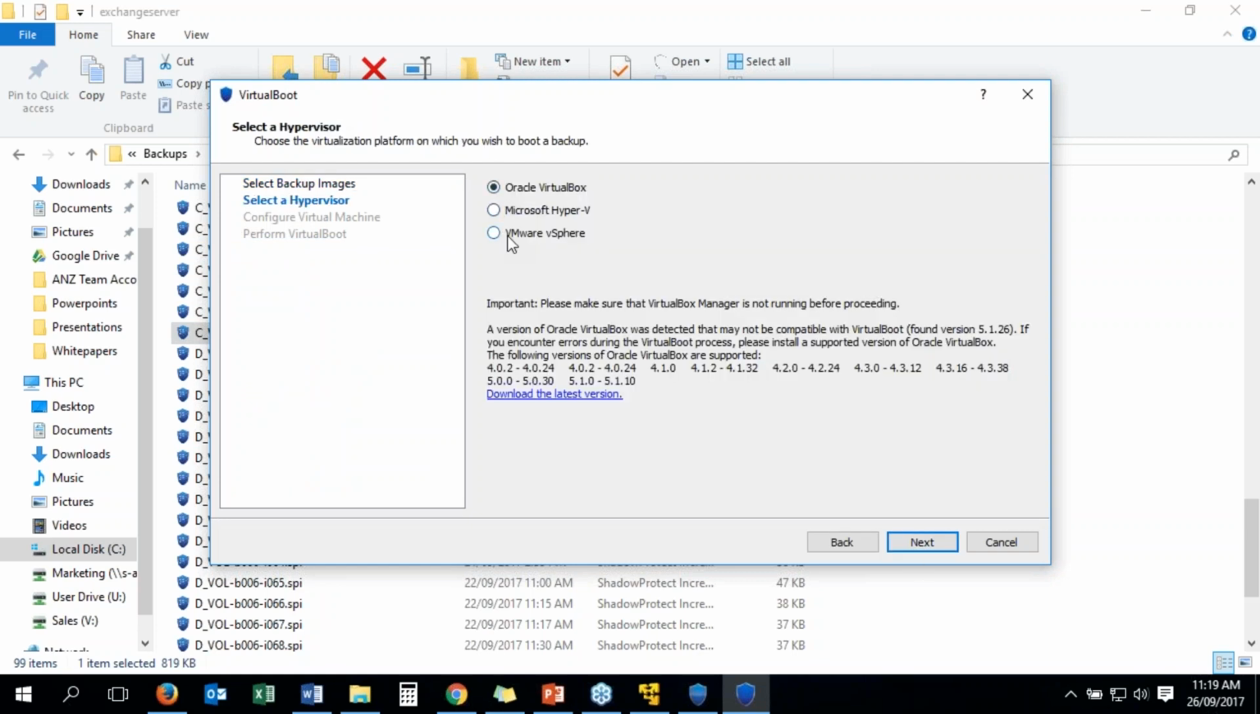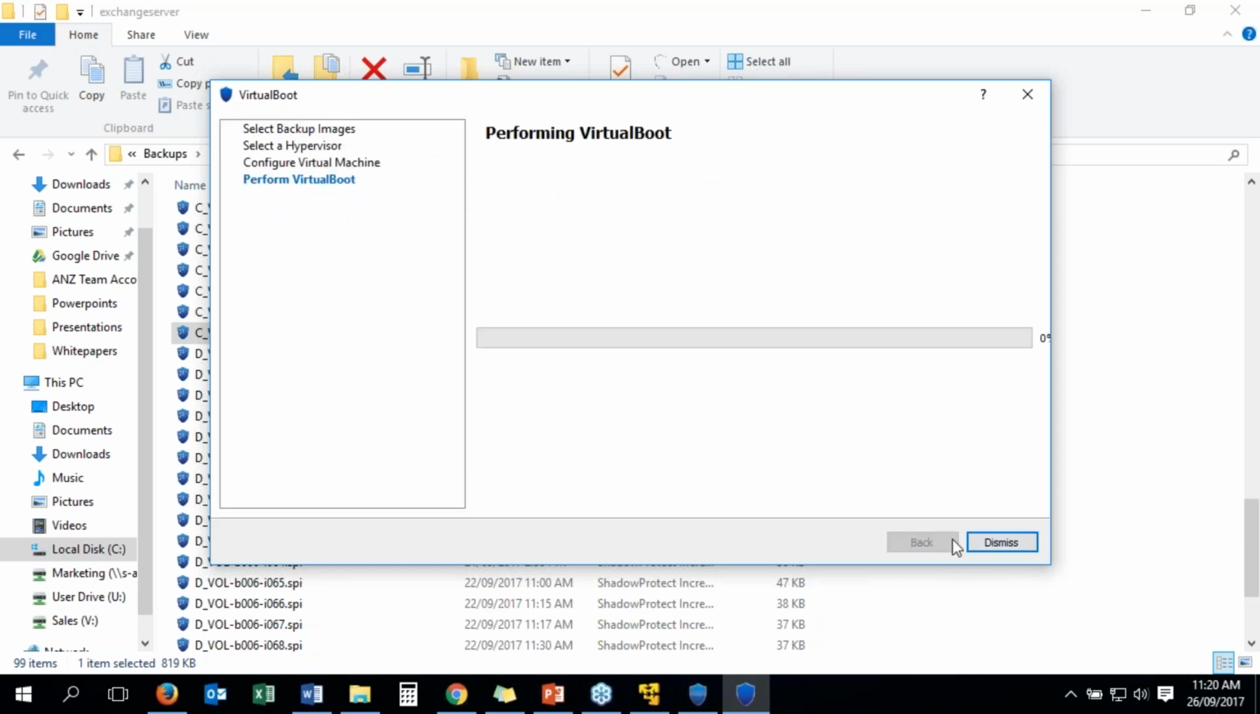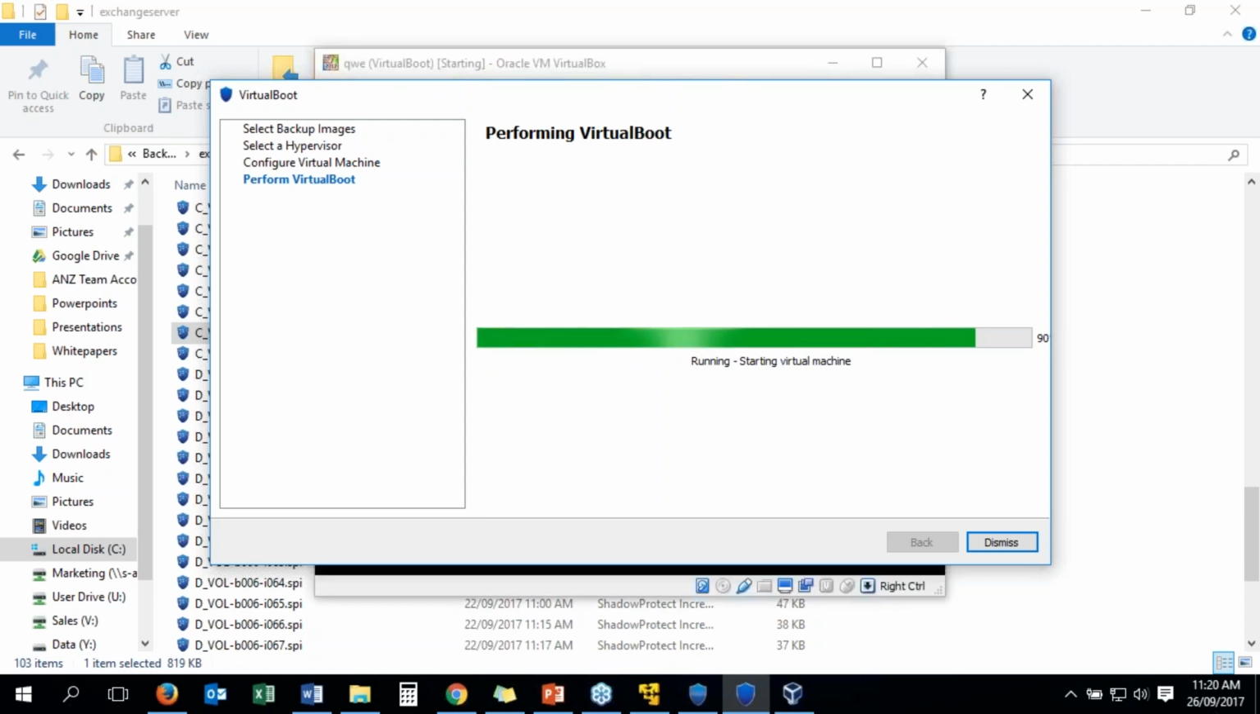We'll use Oracle VirtualBox. You can also virtual boot directly into VMware vSphere and also Hyper-V. With the vSphere Virtual Boot, we actually won a gold award in 2016 at VMworld. I'll just use VirtualBox, give it any name. Specify the CPUs, RAM, don't attach a network adapter, whatever it may be, and simply hit create. So going through this particular process allows you to get your recovery time objective all the way down, as I mentioned previously, in the 3 to 5 minute range, as opposed to the 2, 3 hour or even day range.